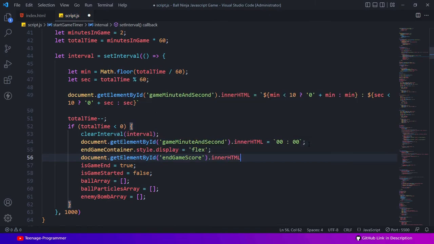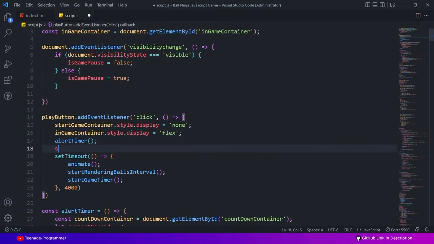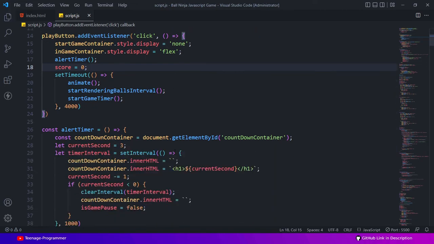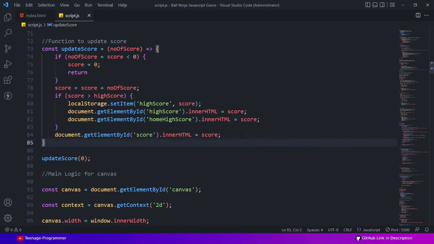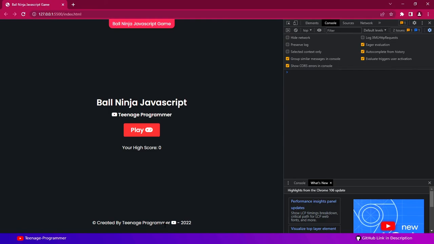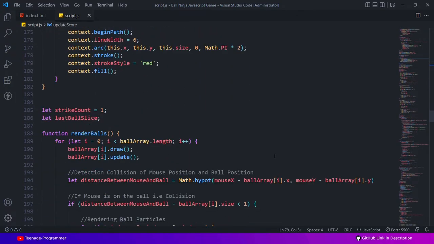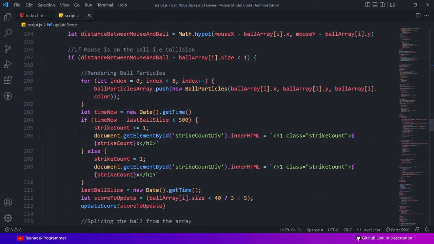Add the score in this endgame score when the game ends. Set the score to 0 when the game starts. Add strike count to the score.